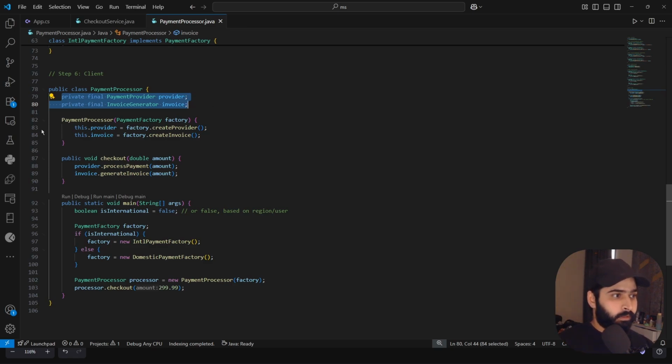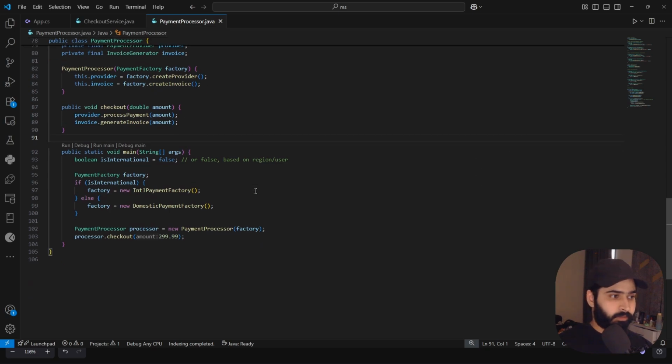Okay, suppose we have our flag variable, which is international. As of now I'm considering it as false, which means we have to make the domestic transaction. Or based on the region, we can keep it as is, or we can take it from the region or environment anywhere.